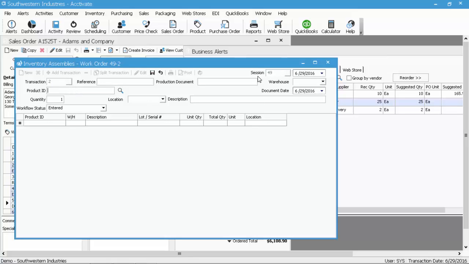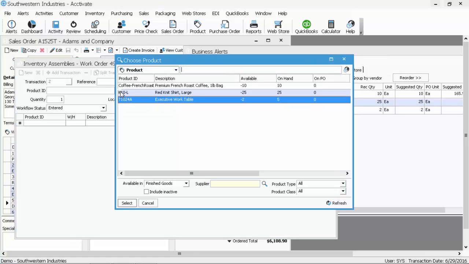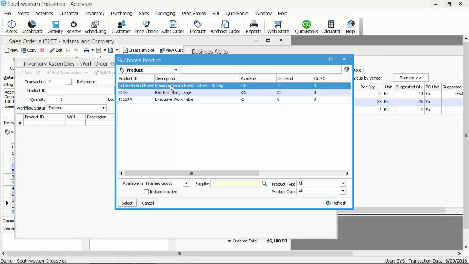The session number is 49, and that stayed the same. So when we post this, it's going to post every single transaction. So let's add the coffee French roast.